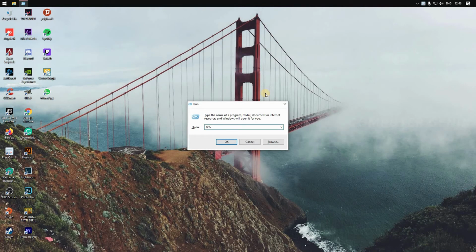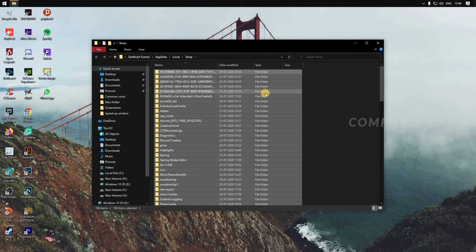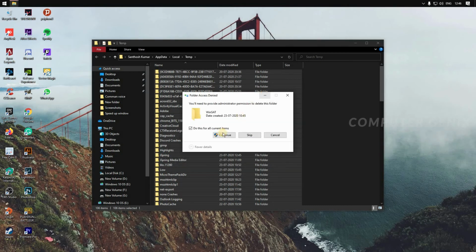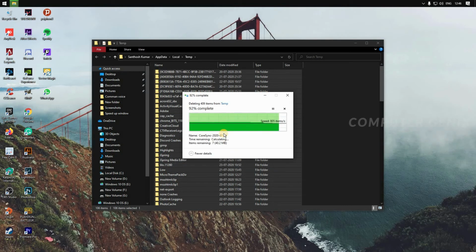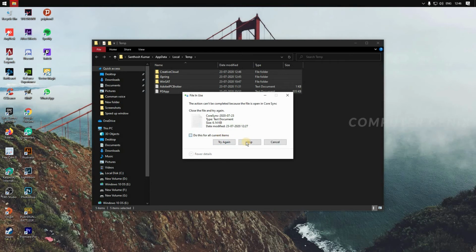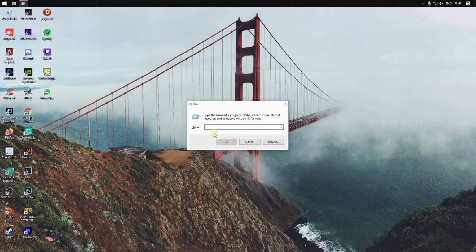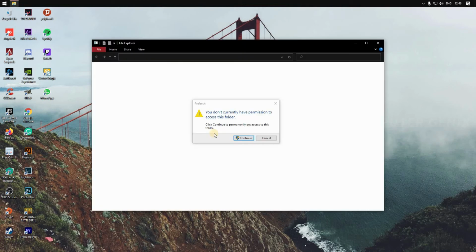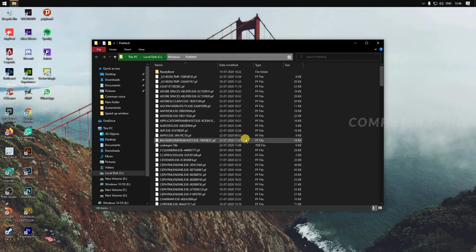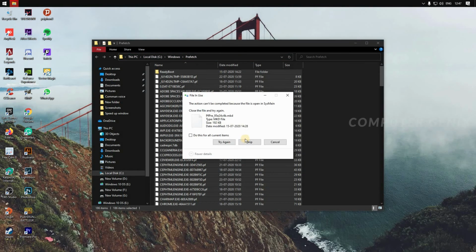This time type %temp%, click on OK. You will see a bunch of files here. Same as before, delete all of them. One more time, type prefetch, click on OK. You will see a bunch of files here. Same as before, delete all of them. And that's it.